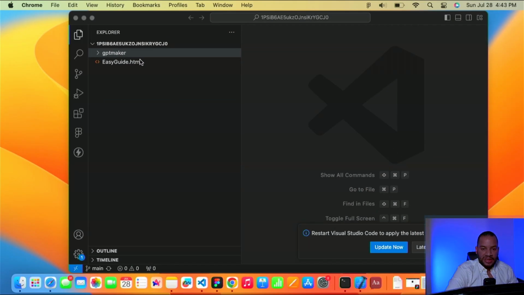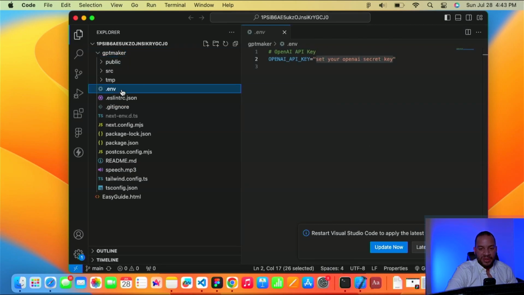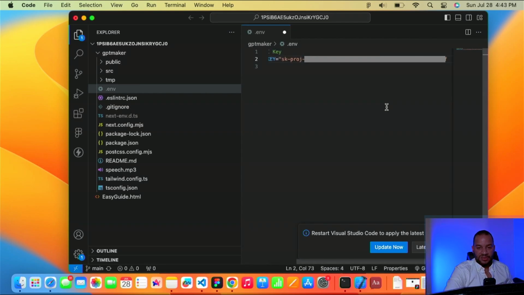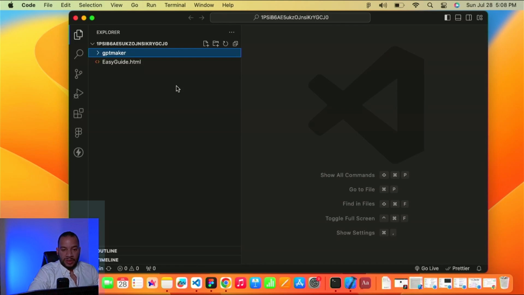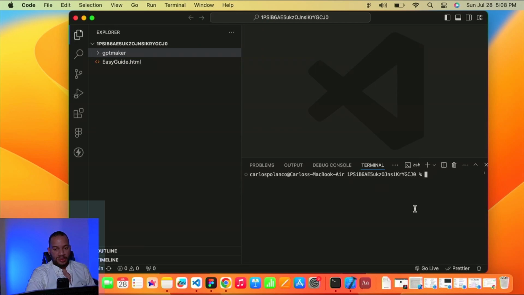After you get your key, go to the project folder, to the .env file. In this file, you want to replace this with your key information and save the file. My tip is: don't share it, and make sure your key is secured. Okay, after you have your key set up, let's go to the terminal and open a new terminal.